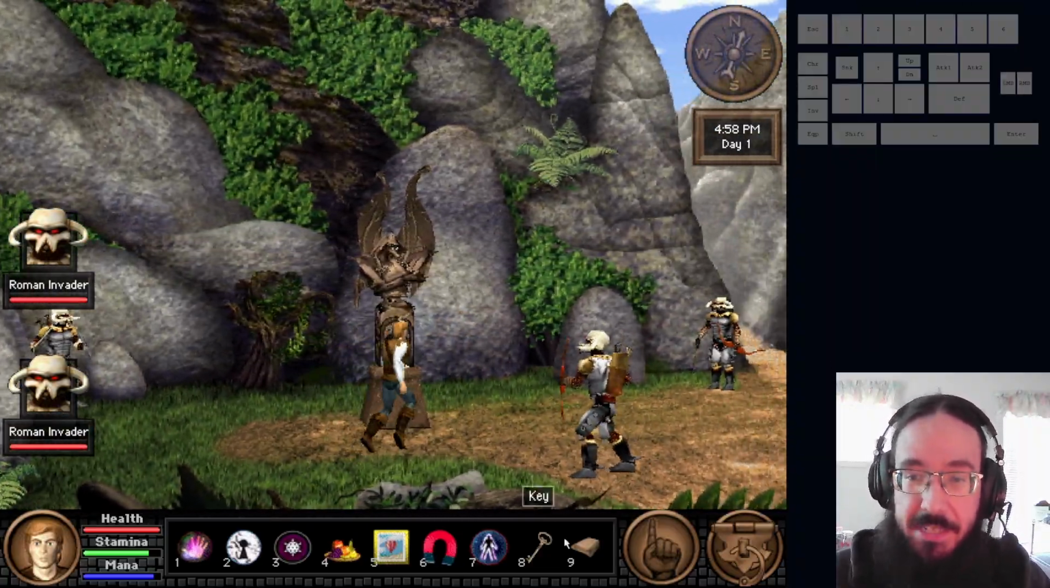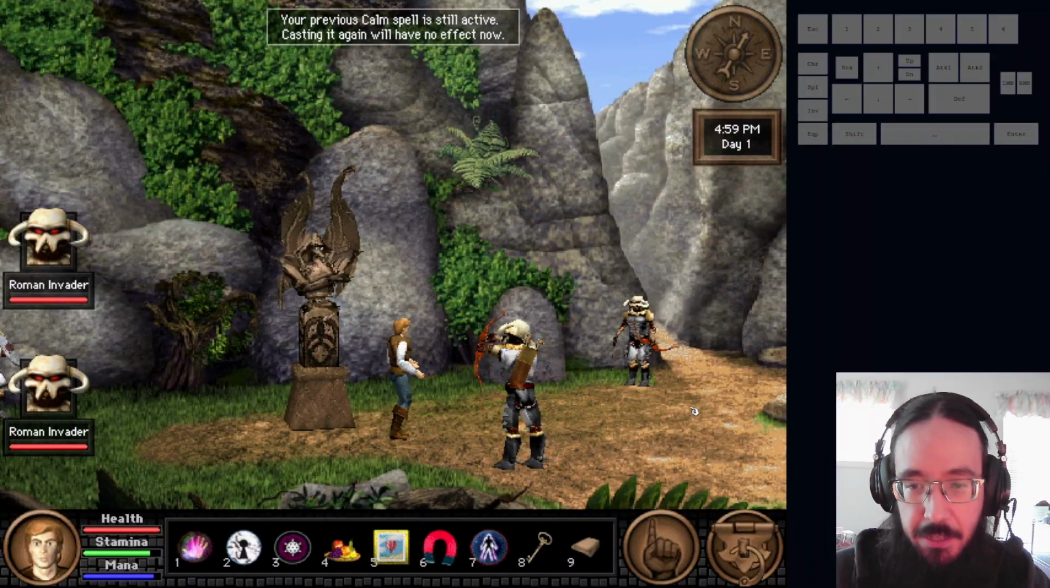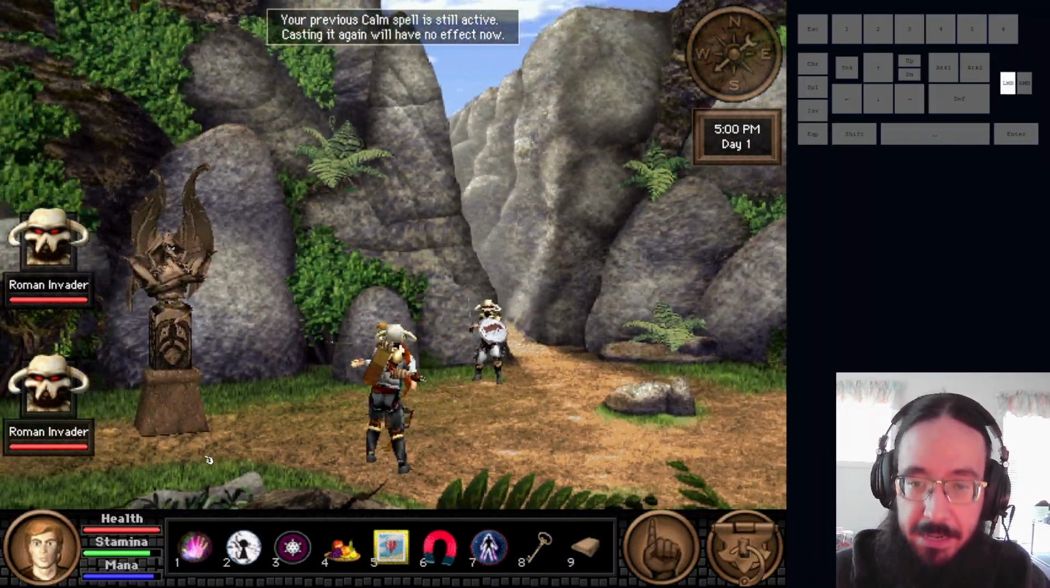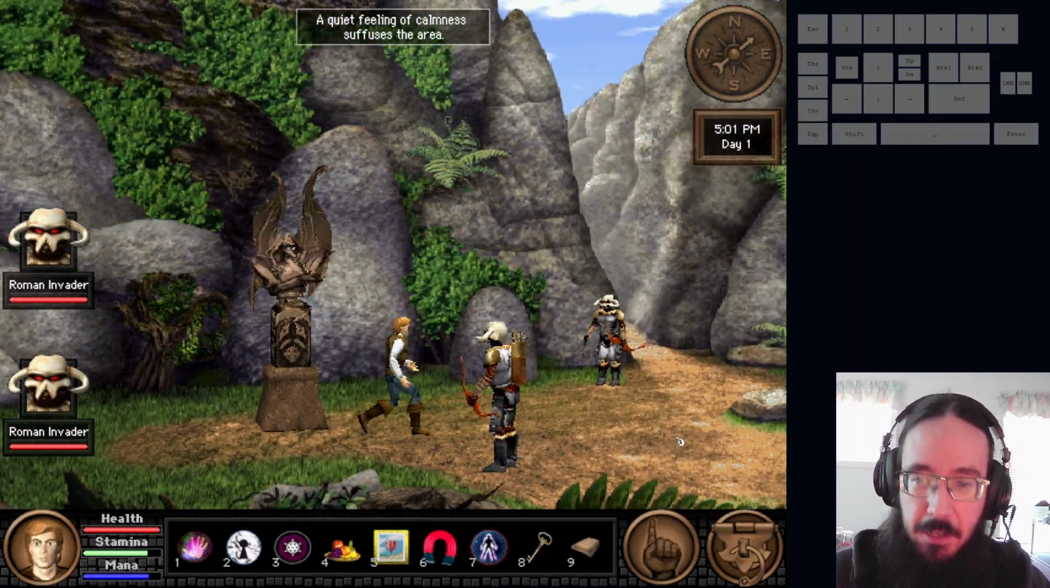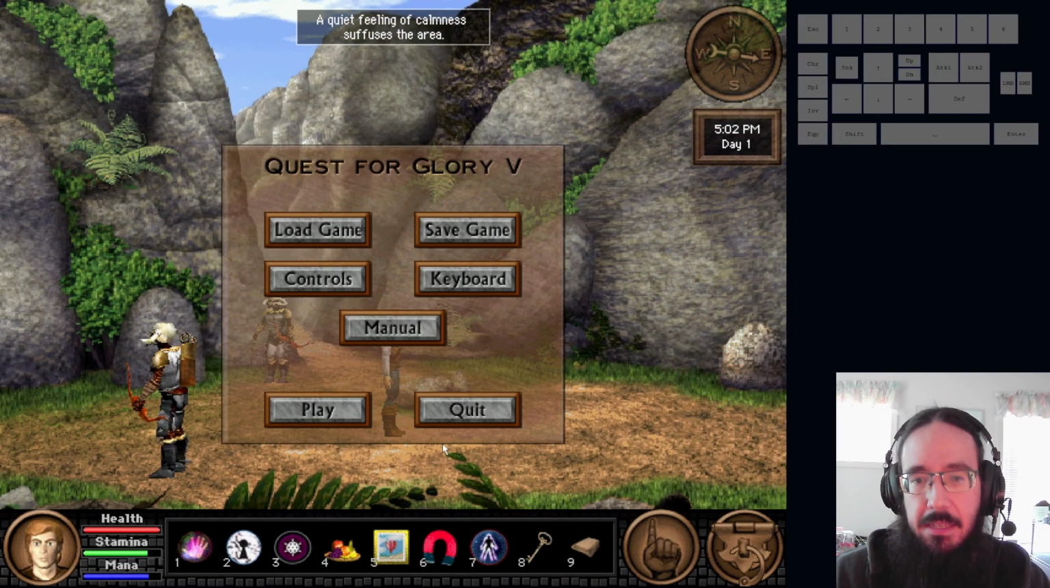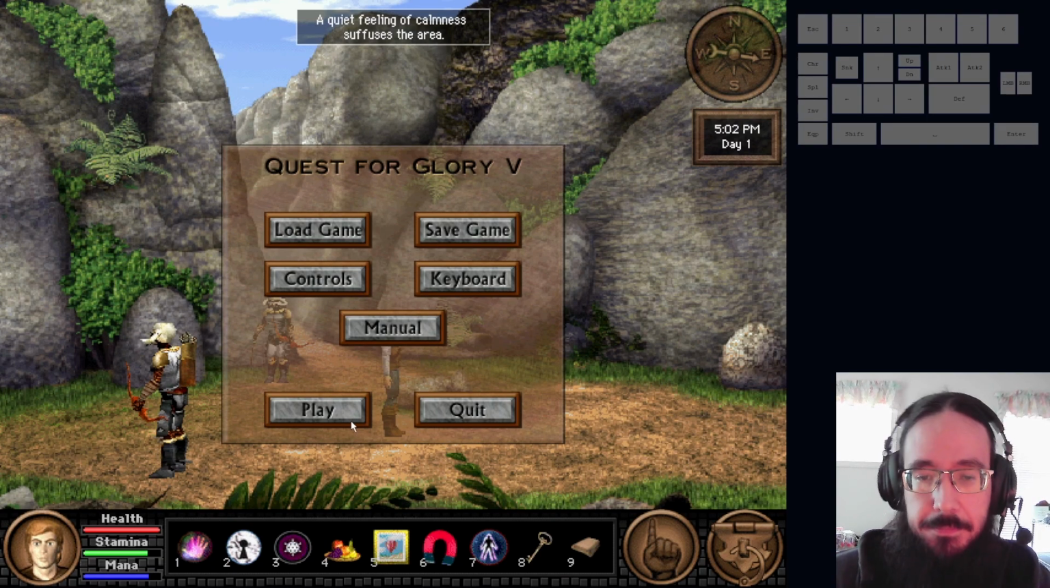But because I already have a Calm spell active, I can't cast another one. I have to wait until the first one expires before I can cast another Calm and then calm these enemies. So be mindful of that. If there's an interaction you need to do, and there are enemies in the room, make sure you see all the enemies before you cast Calm.